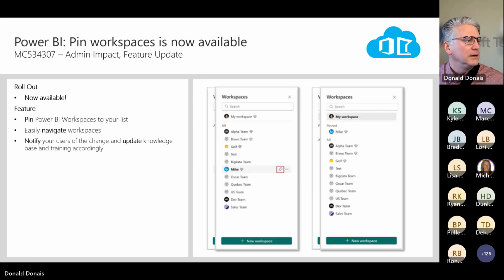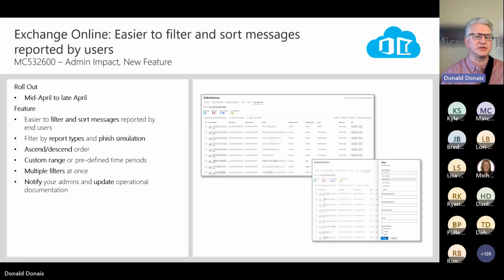And then Exchange Online is just the new capability to be able to do more things with messages that end users report, either through the add-in in Outlook, through office.com, or any way that you have that set up. You can go into the submissions and then you can take a look at it. You can do a much better job filtering, sorting, and setting up ranges when these come in. That shows reported things, even phishing simulations, so you can actually do it by type, right? That's already happening, or I should say happening here mid-April, late April. Let your admins know that's happening so they know what's going on.